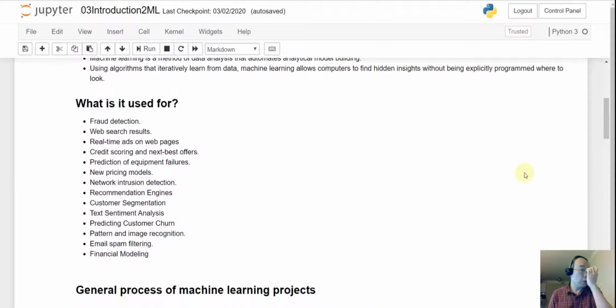Now machine learning is really used a lot in different scenarios, say fraud detection and web search results and real-time ads on the web browser, for example. Those are just a few very common things we are able to do with machine learning.